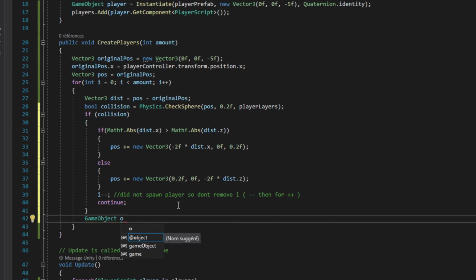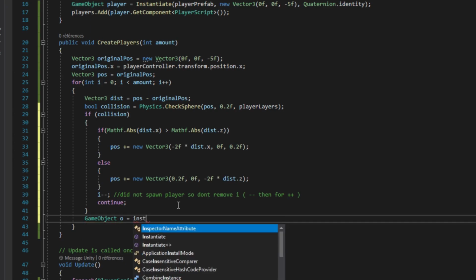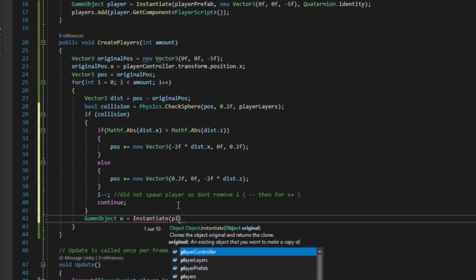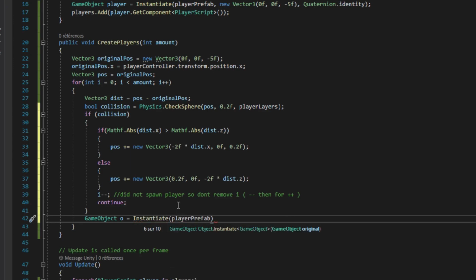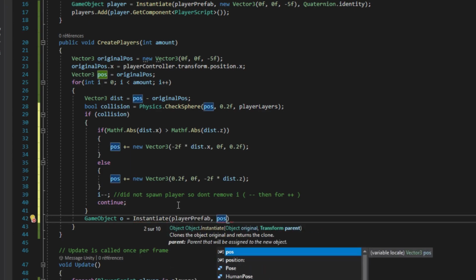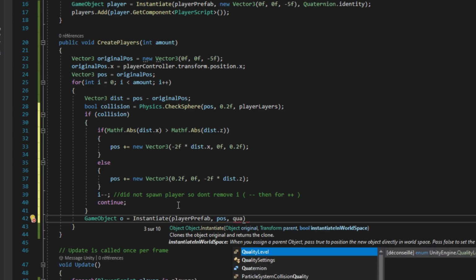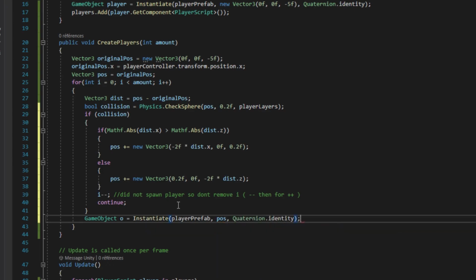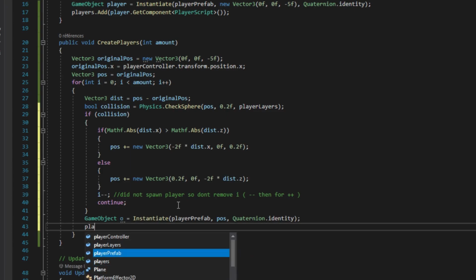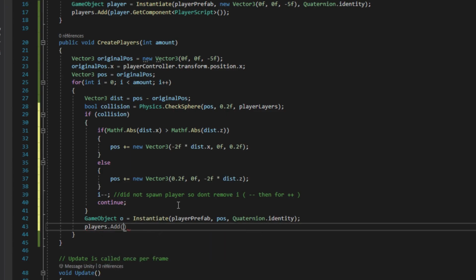If we did not have a collision, then we can spawn our game object. So game object is going to be equal to instantiate the player prefab at the position that we finally found that has no collision and with no rotation. Then we can simply add to our players.add o.getComponent player script, because it's a list of player scripts. Just like that, we should be able to spawn players that will not collide with each other.